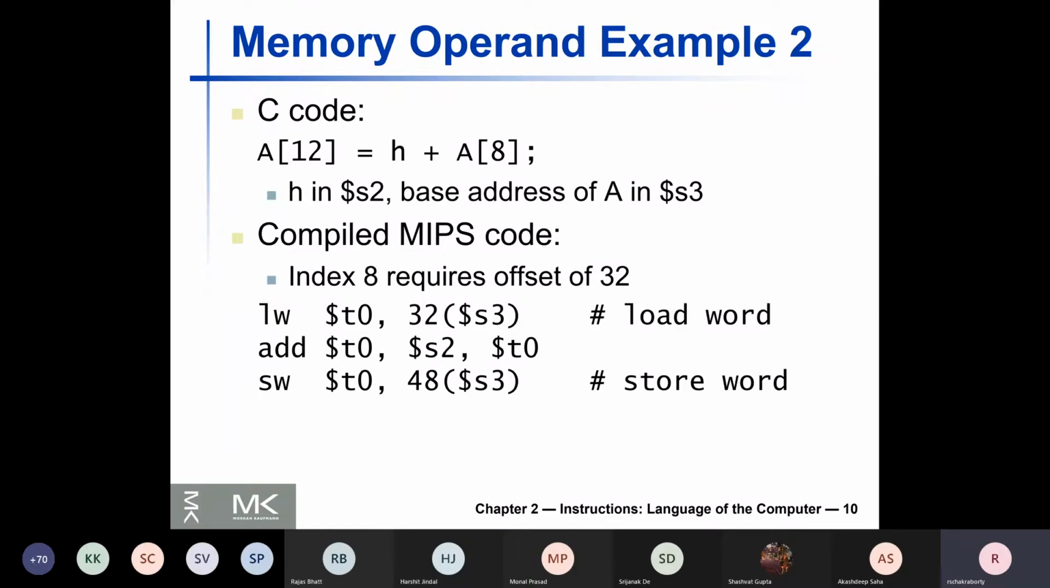Now for loading the data, that is fetching the data from memory to register, you use the LW instruction, load word. Similarly, for sending the data in the reverse direction, from the register to the memory, you use the store word or SW instruction. And there also you calculate the offset. The mechanism is similar. The syntax is very similar.